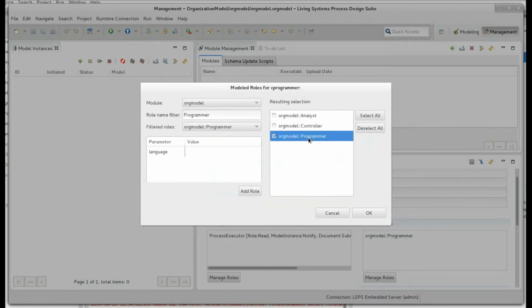Select the programmer role and on the left define the parameter value C. Now click Add Role. Make sure the non-parametric programmer role is not assigned to the person. If we left the person with a non-parametric role, it would see to-dos for the role regardless of their parameter value. So the C programmer would see the to-dos for Java programmers as well as for generic programmers.